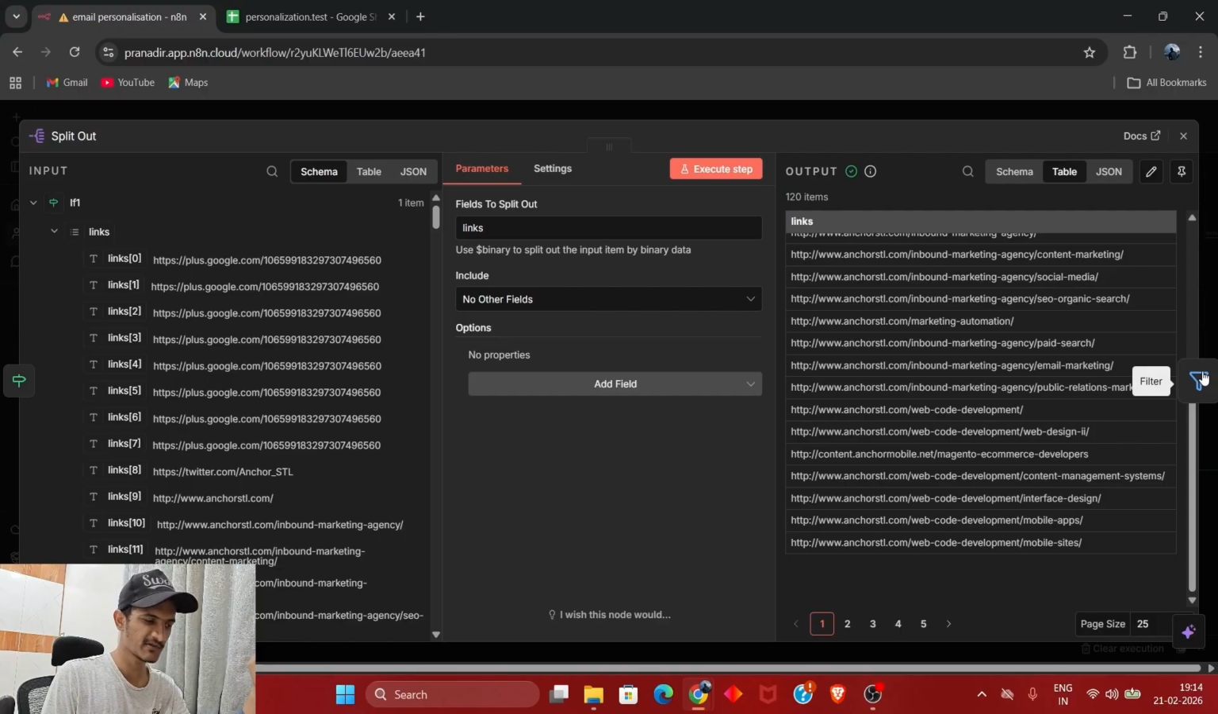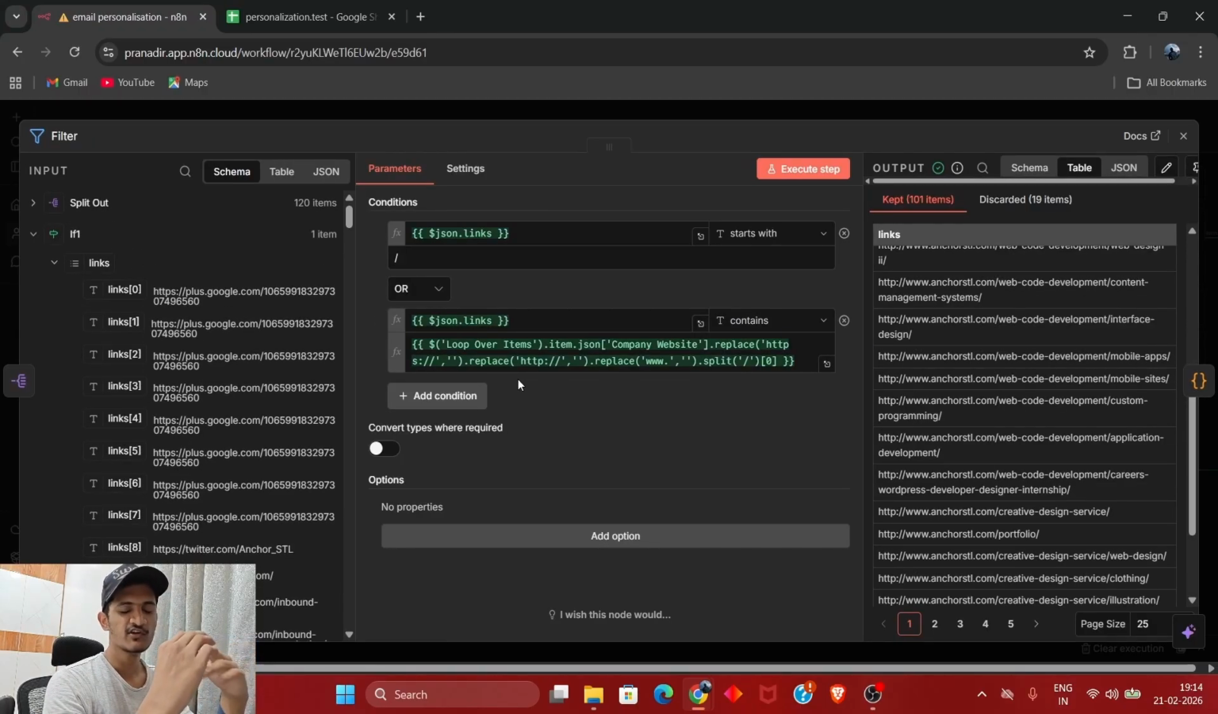We are splitting them because we don't want all those 120 links, right? We only want the links which have some value to us. And some of the extracted links can be broken, they don't mean anything. So for that purpose, we are using this filter node, where we are only going to let through items where the JSON link starts with this slash, because every link has this slash at the start.